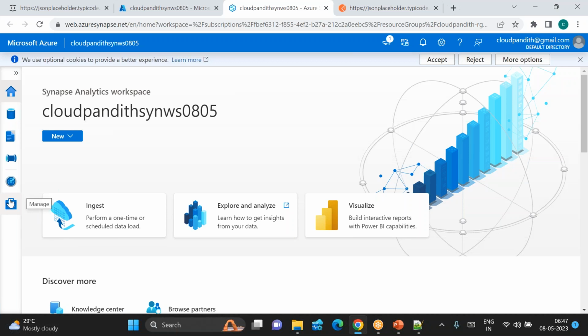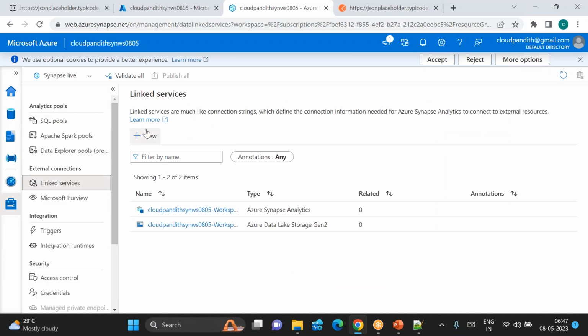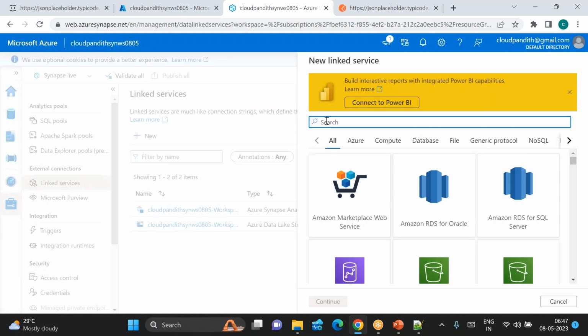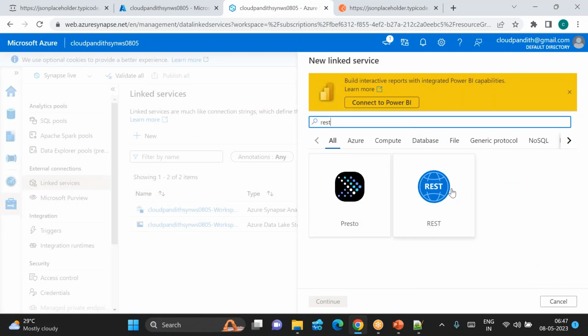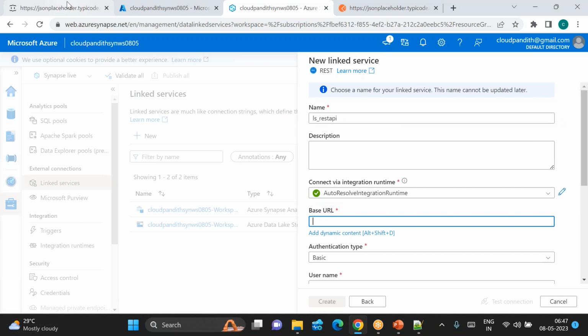Okay. Now let's go to manage. Go to linked services. Click new again. What is the source? REST API. Select REST. LS for REST API. Base URL. What is the base URL? This is the one.